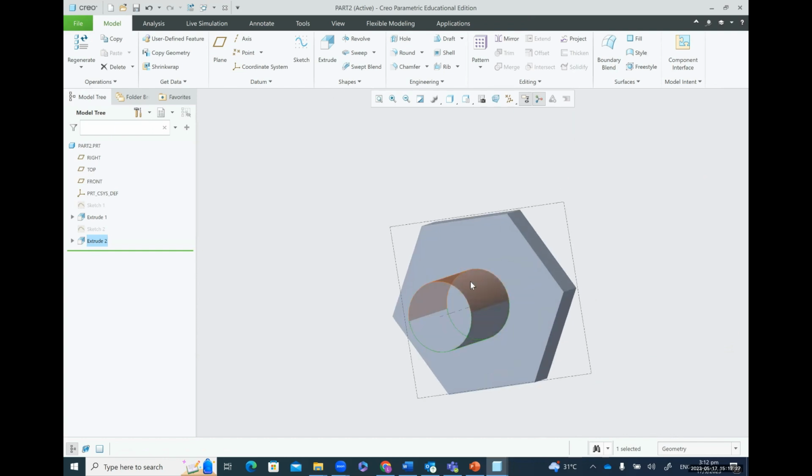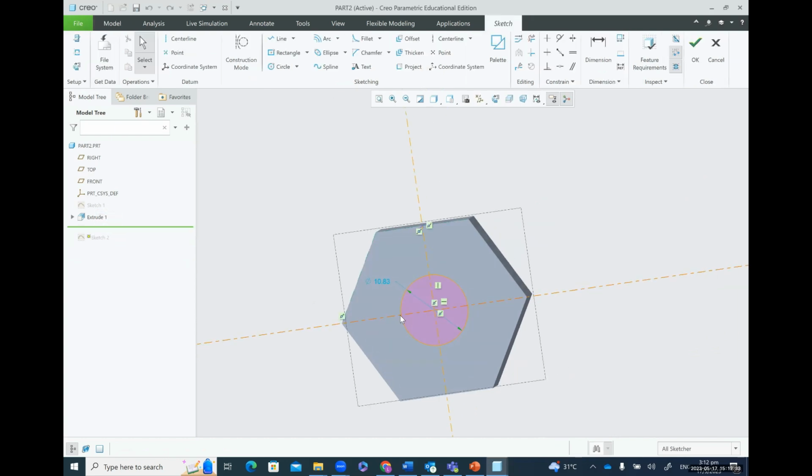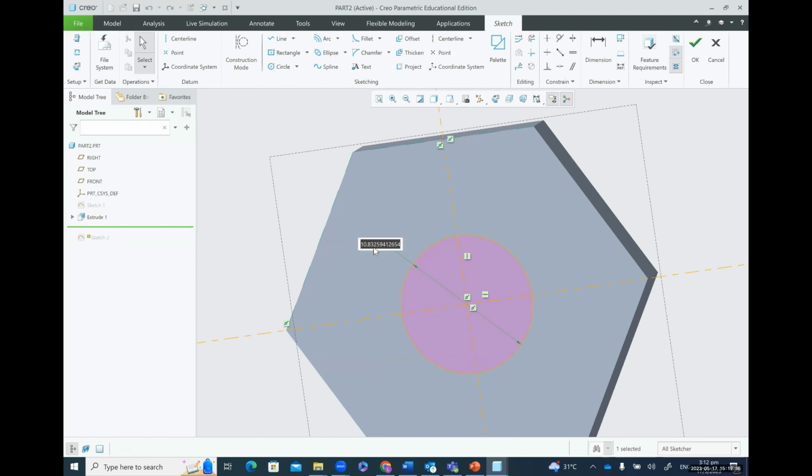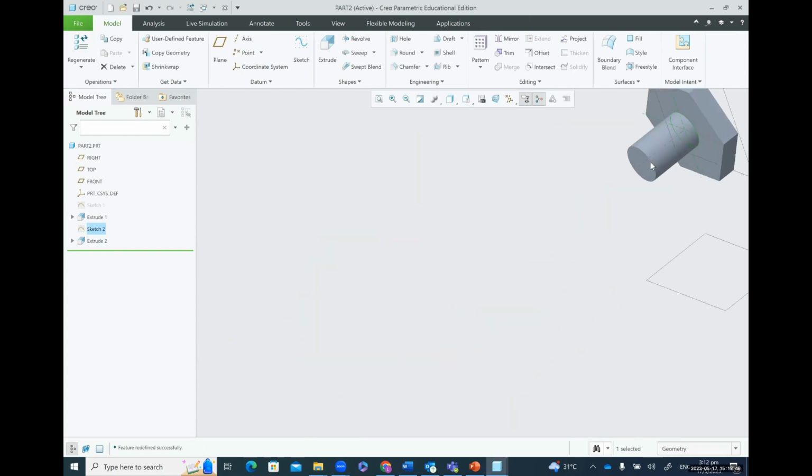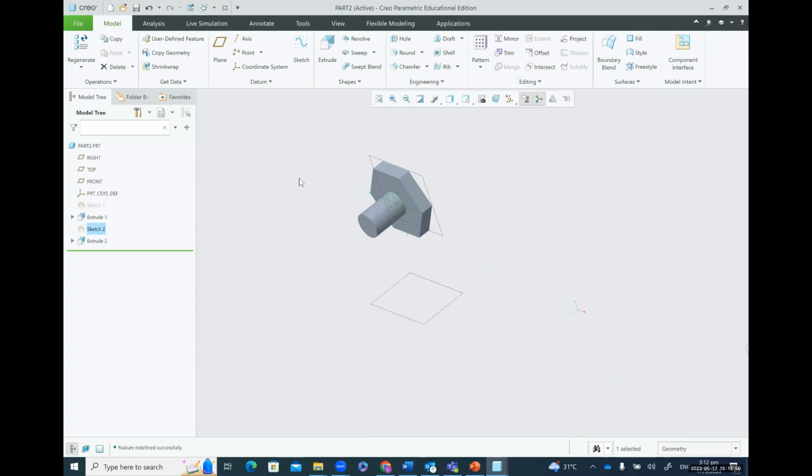Now I have to redefine the sketch dimensions. For this diameter, what I like is 10. And then press OK. So this will be the screw, the second part.